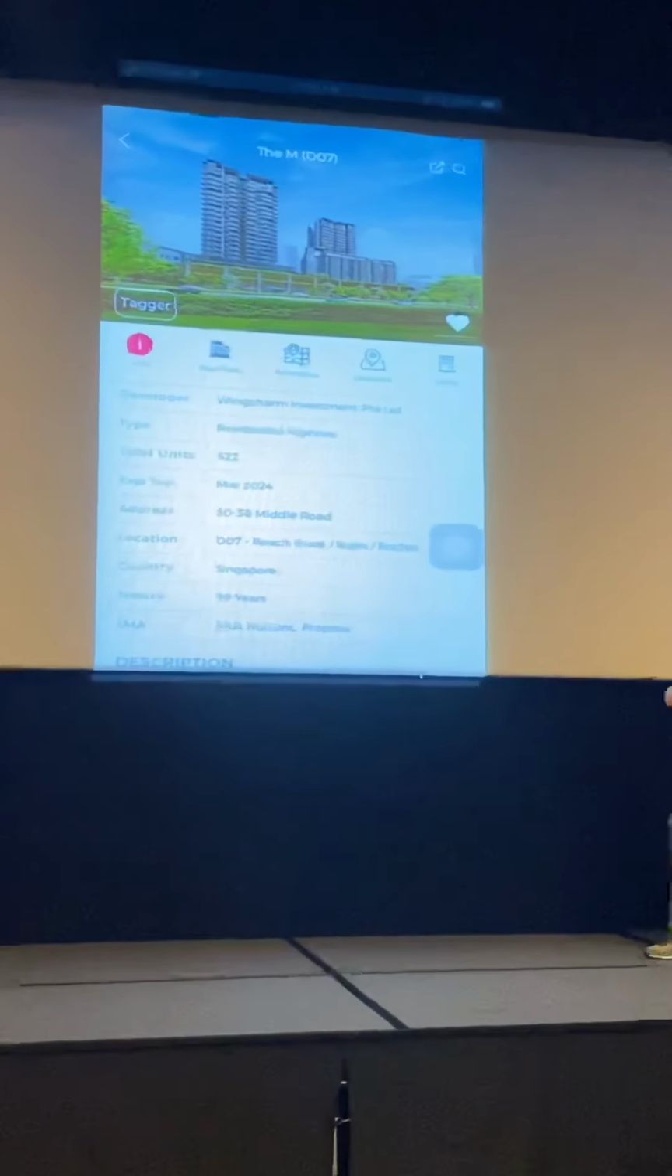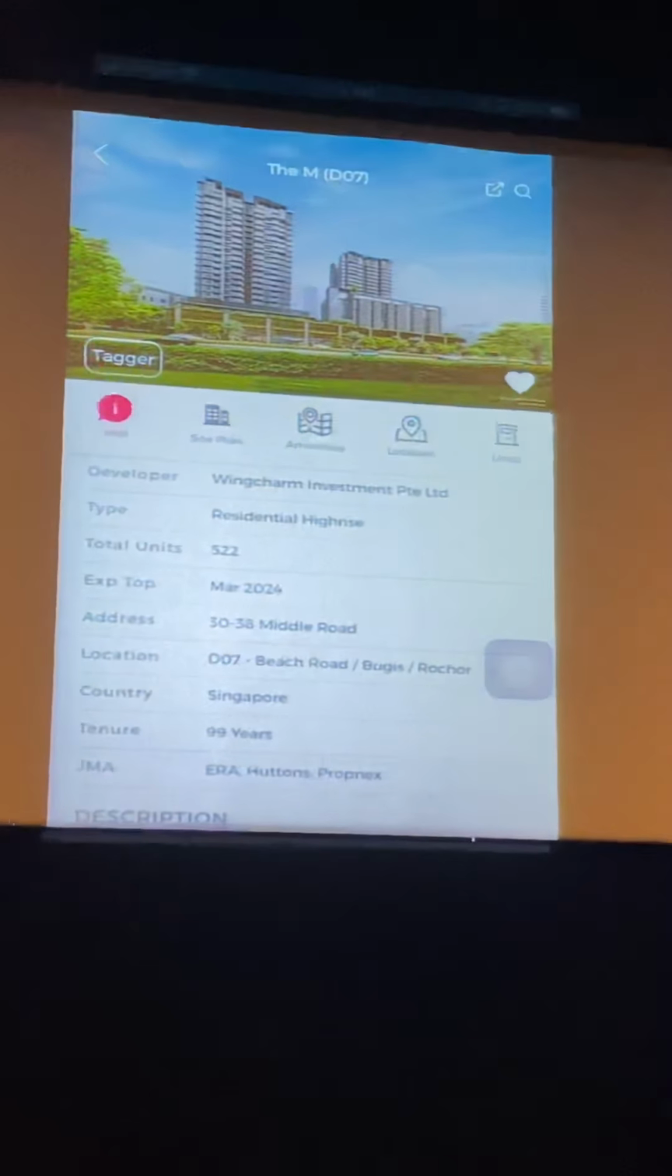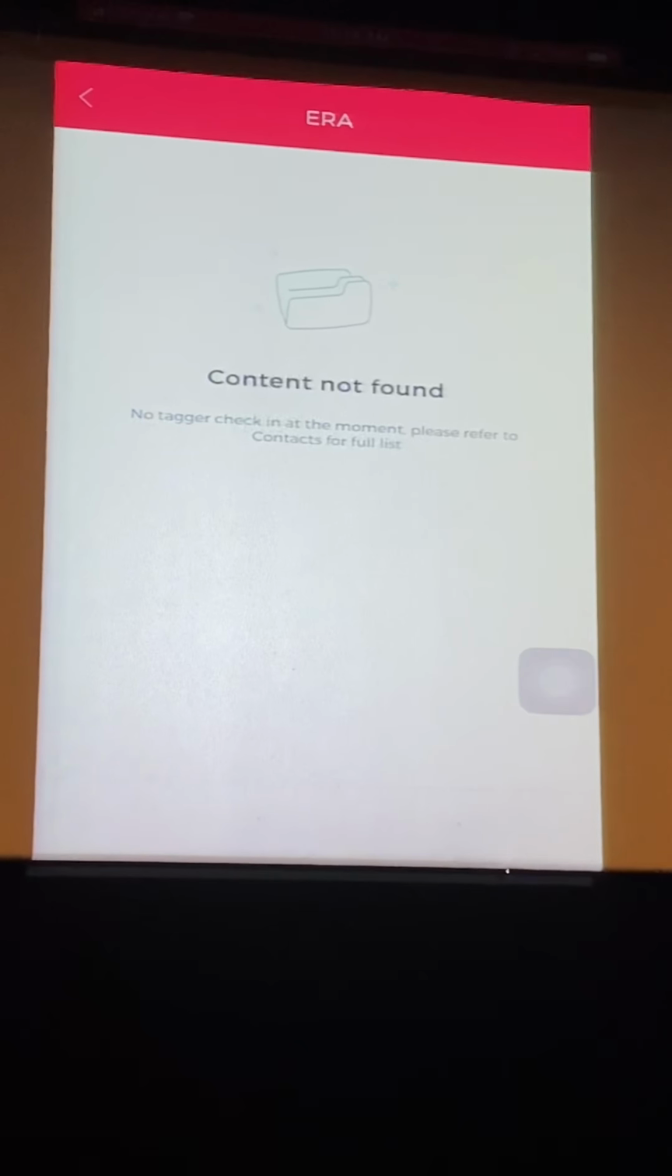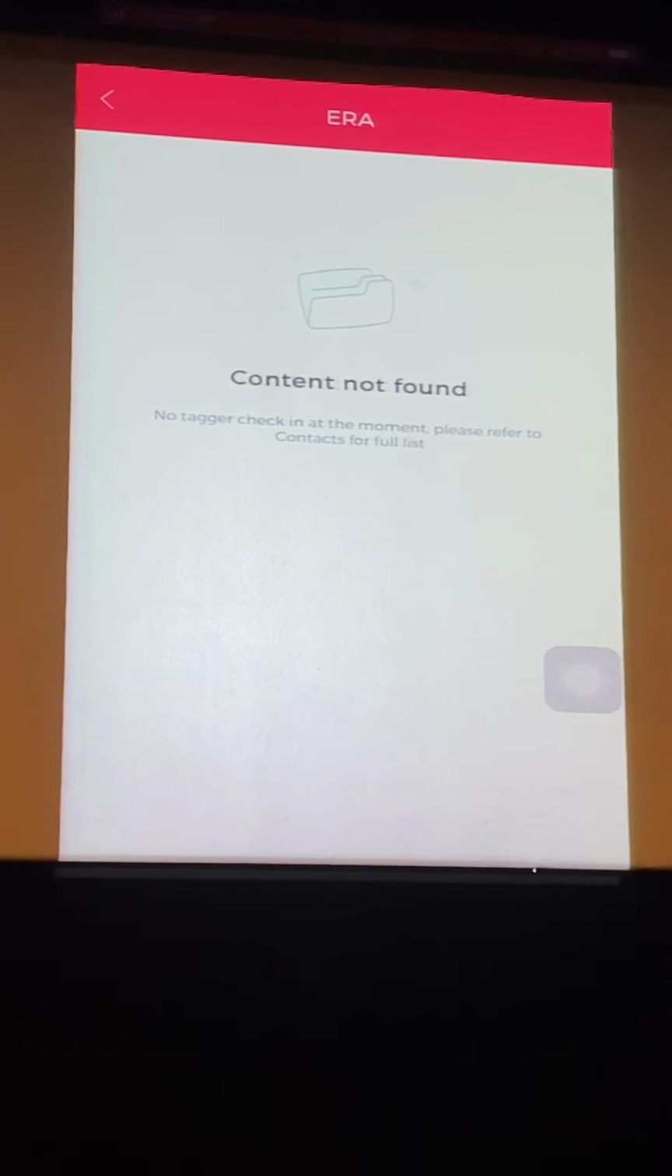Okay. If the tagger already checked in, once you click on tagger, you will be able to see the list of tagger that already checked in. So we are doing some changes over here to show the full list as well as the check-in tagger. Later on, I will also show you where to access. For now, those tagger that already checked in will show over here.